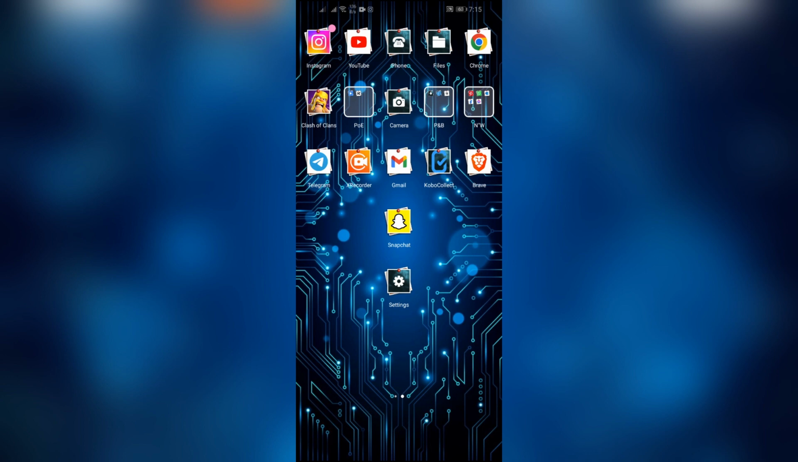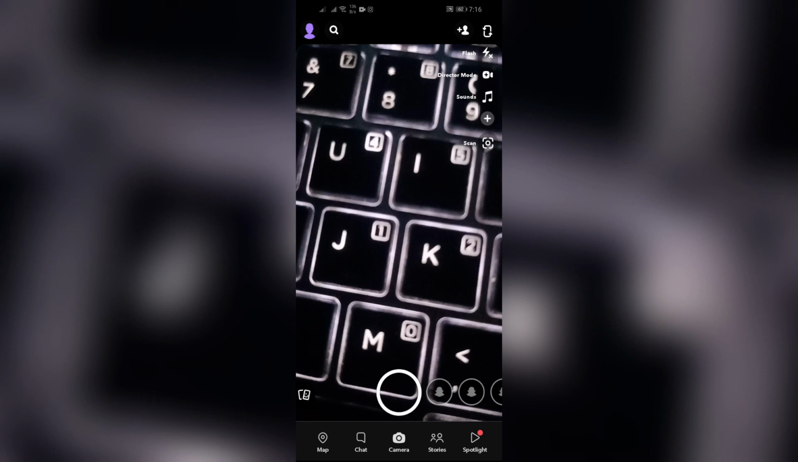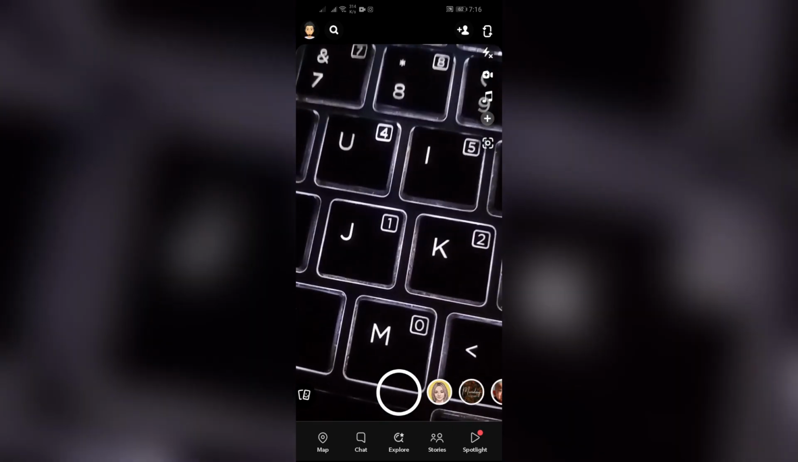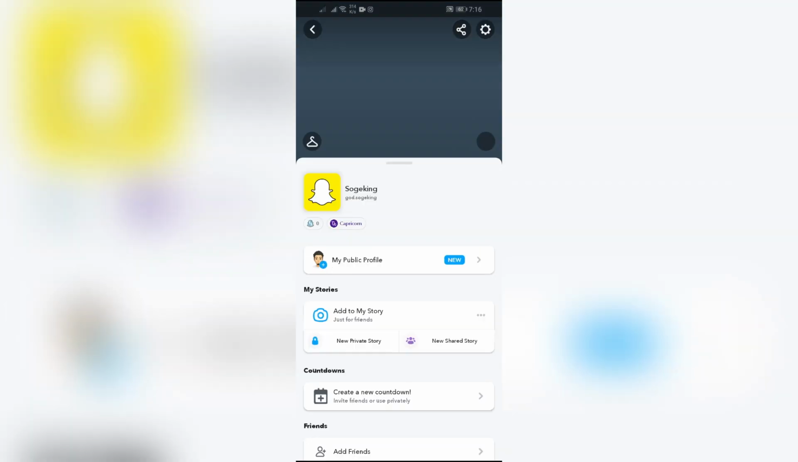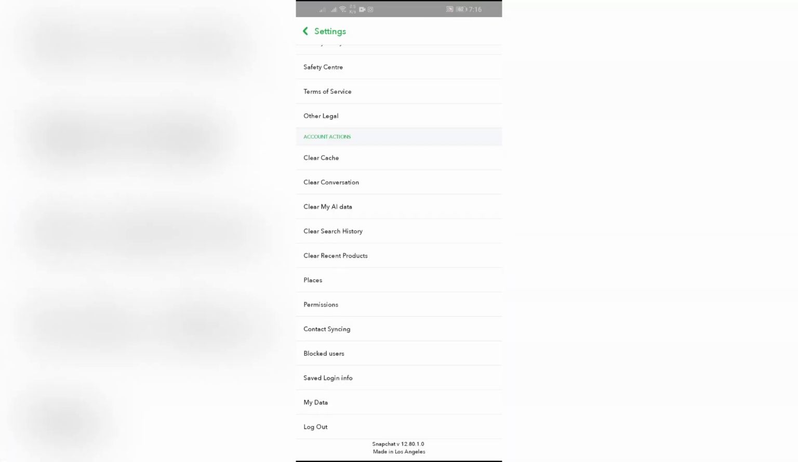If your camera in Snapchat is also zoomed and not going back to normal, there might be issues with your settings in Snapchat. In this case, you just simply have to open your Snapchat application in order to clear the cache. After opening the application, just simply click on your Bitmoji icon and from there go to settings. In settings, scroll all the way down to the bottom and you will find this clear cache option.